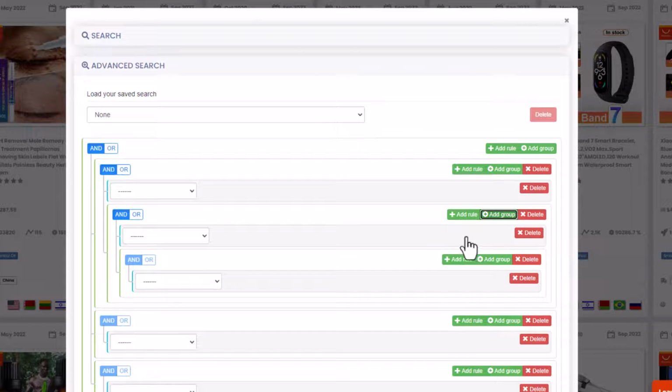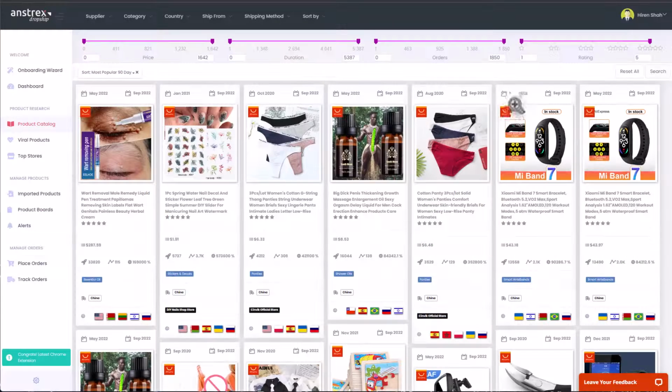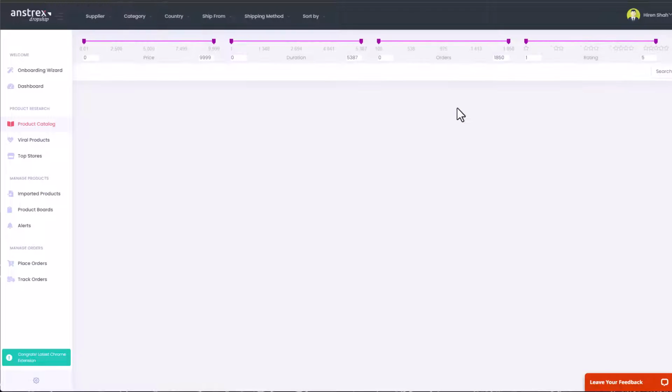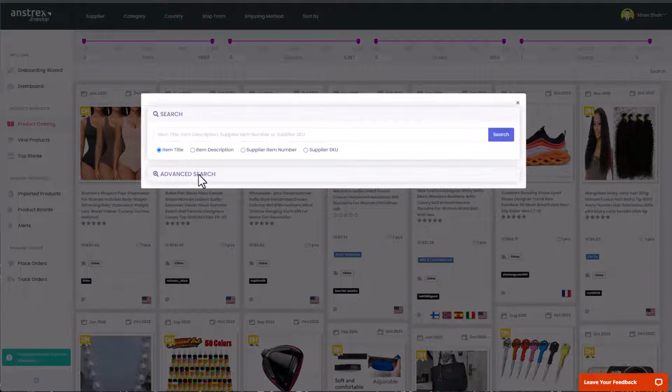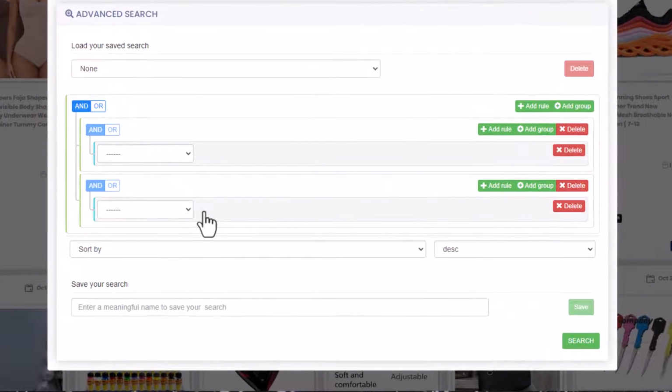Now let's build some search expressions using this user interface to clarify this further. Before we create the expression, let's go ahead and reset all the parameters to their default state by clicking on the Reset All button. We will now go back to the advanced search panel, and now let's start building our advanced search expression. In the first group, I'm going to select supplier from the drop down here and set the supplier field to AliExpress, and then I'm going to add one more rule.